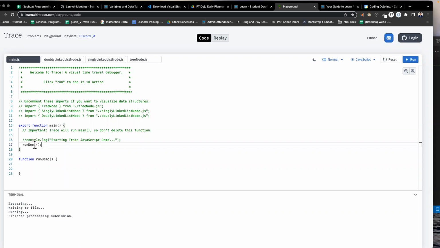So for now, all you need to know is whenever you want to run a function on this app called Trace, you just need to write the name of the function and then the open and close parentheses to invoke it, to start it.